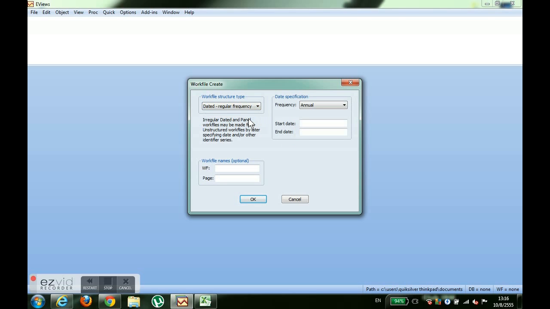Our data, GDP, is a time series. You have to choose dated. Then go to the frequency. In frequency, there are many categories such as annual, monthly, quarterly. The one you have to choose is quarterly. In the start date box, you have to type 1995 Q1, which means the first quarter of year 1995. And in the end date box, you have to type 2012 Q1, which means the first quarter of 2012.